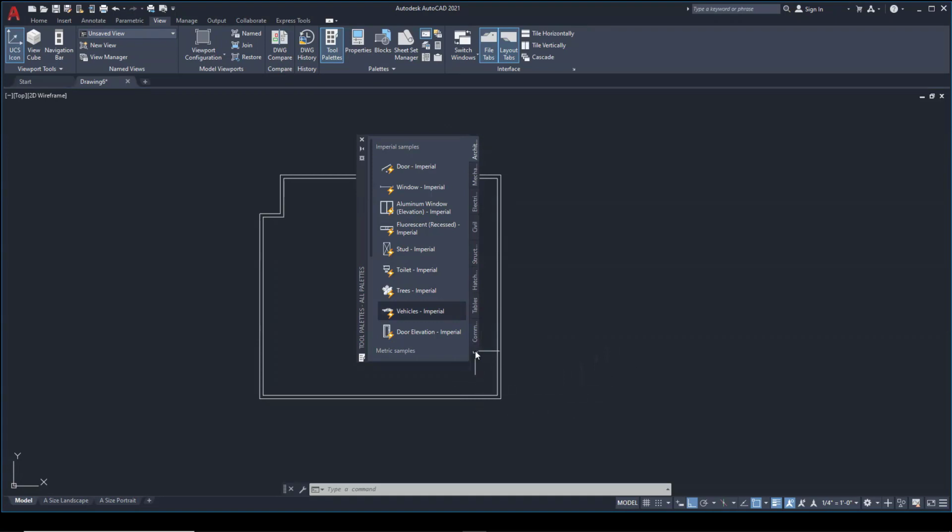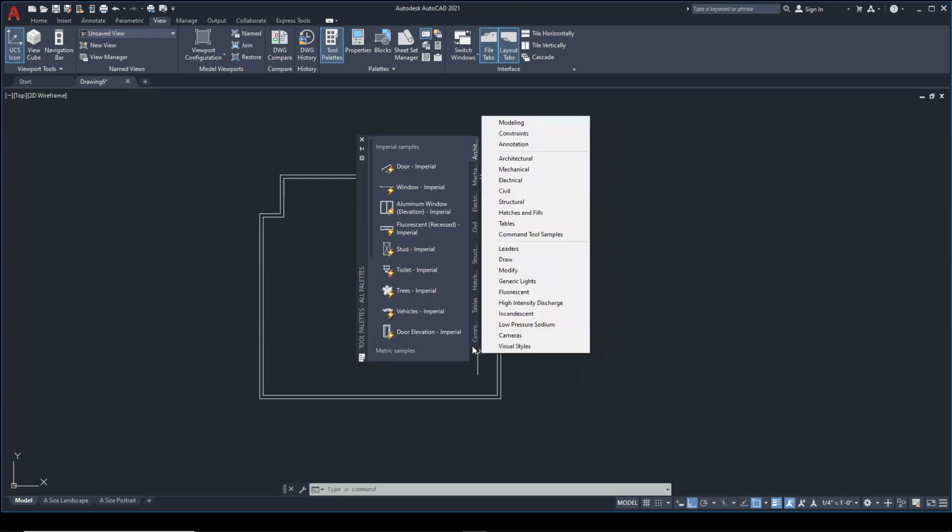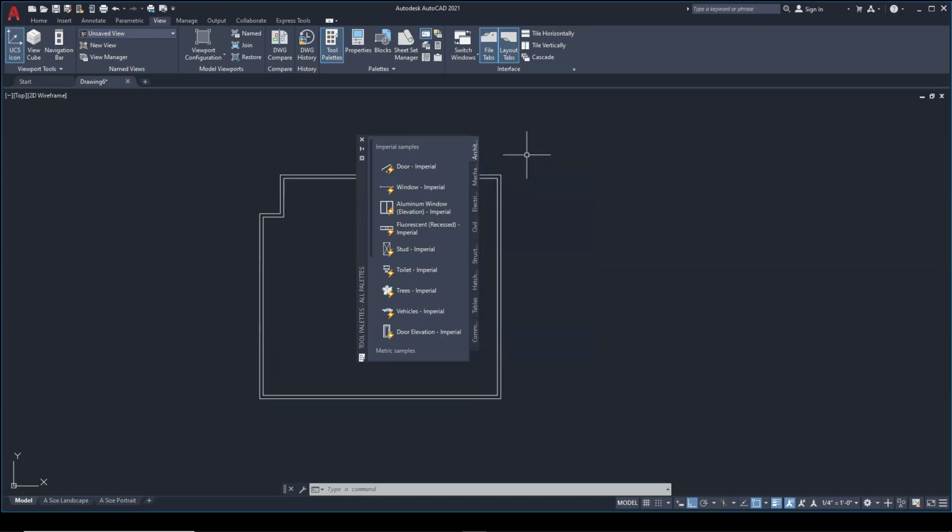Or what you can do is down here in the left corner, and because the palette is gray on a gray background, it's a little bit hard to see, but over here, if I right click, all of my palettes come up this way and I can see what all of my palettes are. And what I want to do is click on Architectural to make sure that my architecture palette is up. And you'll notice that it starts off with imperial samples and then down here, metric samples.